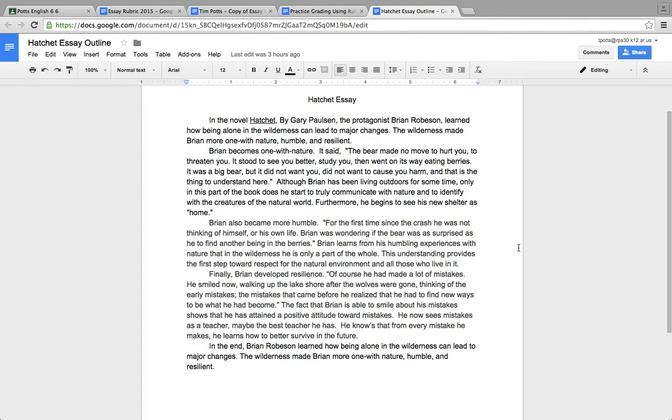So I know immediately when I read that it's missing two important elements. You remember, you're supposed to have three elements in your introduction: a grabber, an argument, and a preview. You're also supposed to have three elements in your conclusion: a restated argument, a restated list of claims, which I called the review, and the zinger. There is no hook or grabber, and there is no zinger in this. Secondly, I notice that the words for my argument and my list of claims are worded exactly the same. Notice my preview, for example, the wilderness made Brian more one with nature, humble, and resilient. Well, look at my review, the wilderness made Brian more one with nature, humble, and resilient. As you can see, there's no variety. It's repetitive, so it's worded the same.